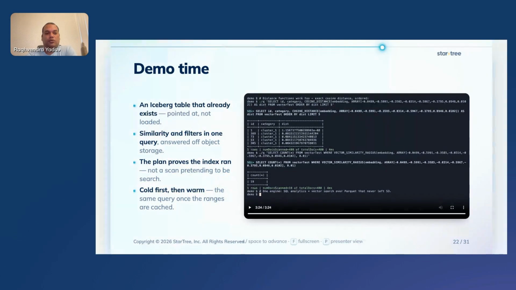So take a look at the demo. We have a vector search demo where we have used MinIO. We have an Iceberg data lake, but the backend is MinIO, and on top of that we will enable the vector indexes, and then we'll run the vector search query, the one which we just saw. So let me just play the demo.